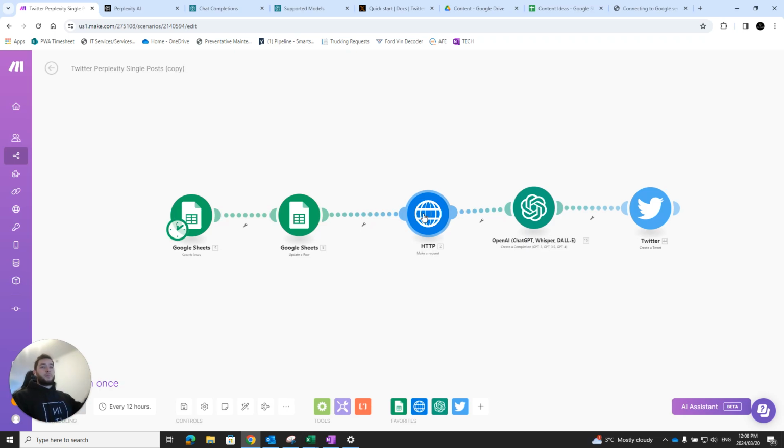So we're using Perplexity's API to be able to search the web and pull back the latest and greatest information. That information is then passed through ChatGPT, OpenAI, and it's going to format that into a Twitter post for you and then post that directly to Twitter. So extremely powerful. Haven't seen anyone doing this. And yeah, let's just dive in and let's go through how we can set this up.